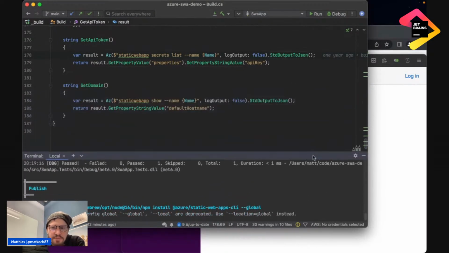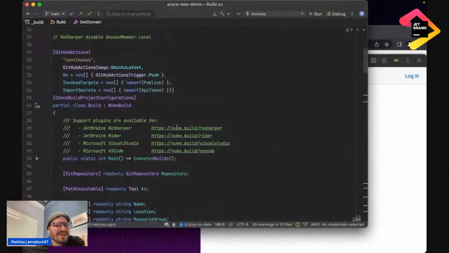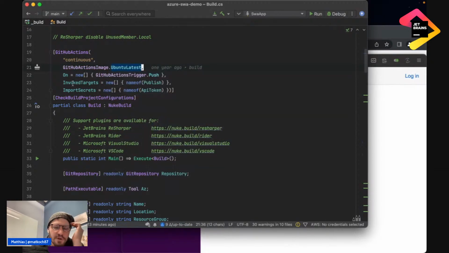In the meantime, I want to show you how easy the YAML part is. For the YAML to be generated, I really just have this one attribute here, which says, okay, I want to execute on GitHub Actions. The workflow should be named like that. It should be executed on this image. And again, you can see auto completion and all that stuff. When should that happen? On push, which target should be executed, publish, and what secrets should be invoked.